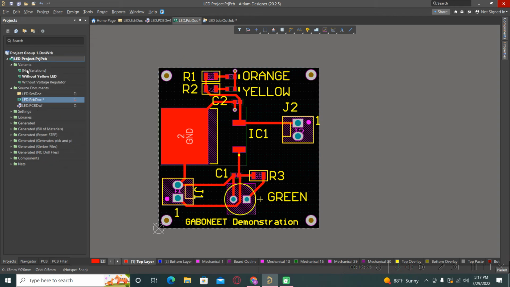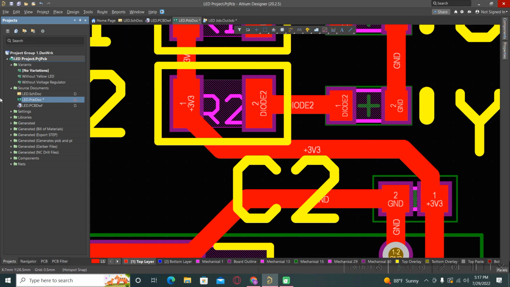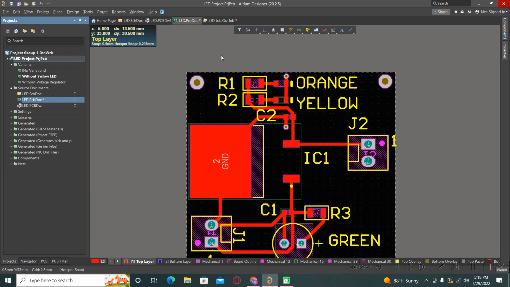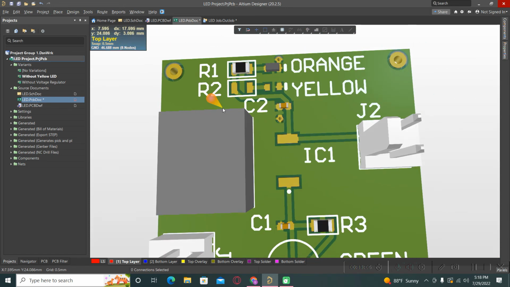We have here the variant with all components, and I will zoom in a little bit. Here is the 3D model. When I select the variant without yellow LEDs, the 3D model disappears from the component body. But the best way for viewing and visualization is to be in the 3D mode. And now it's simple to follow all of your changes.